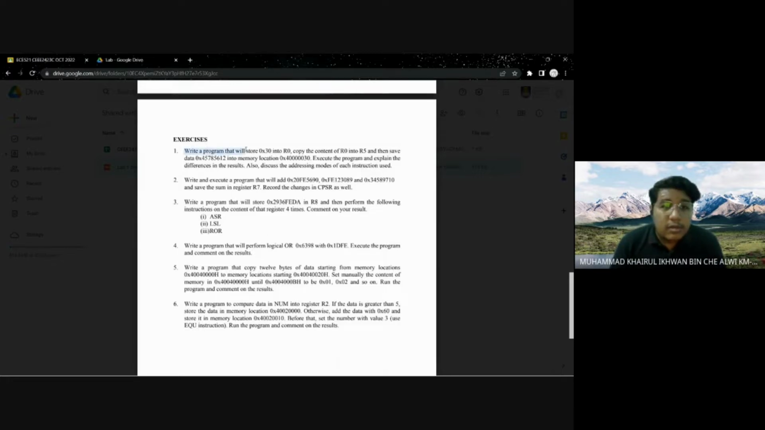a program that will store 0x30 into R0, copy the content of R0 into R5 and then save data 0x45785612 into memory location 0x40000030. Execute the program and explain the difference in the result. Also discuss the addressing mode of each instruction used.